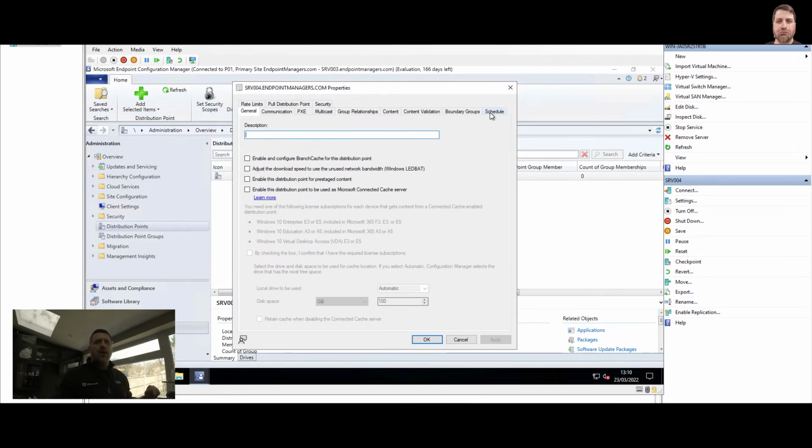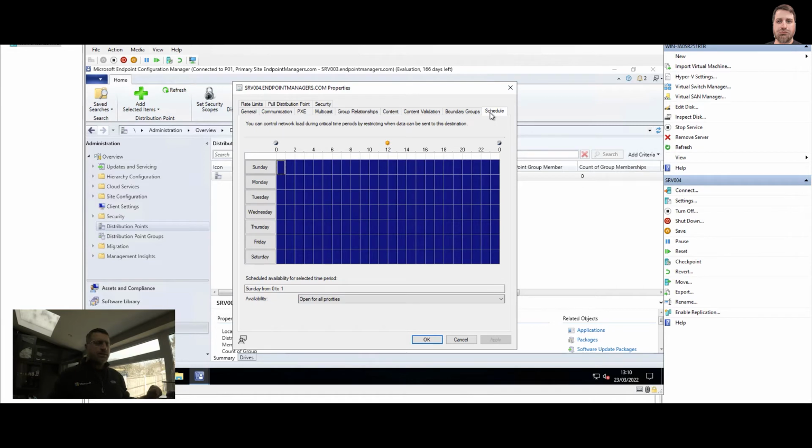And this is here on the schedule. So here I can say, for example, between working hours, I can reduce the bandwidth. So for example, Monday from 8 to 5, or Monday to Friday, I want to only open the connectivity for high priority.